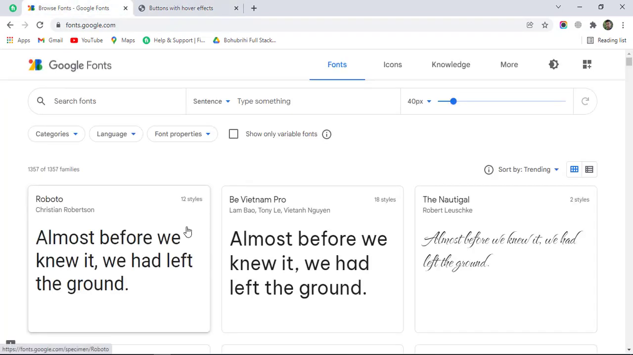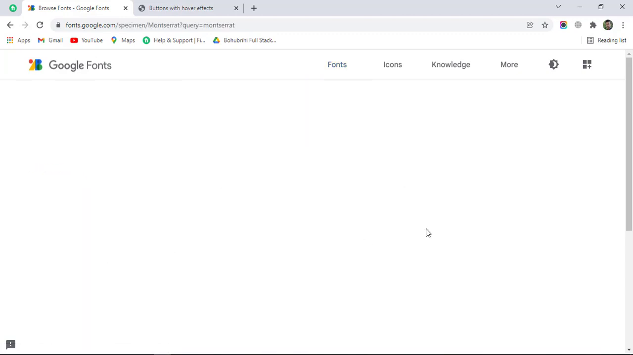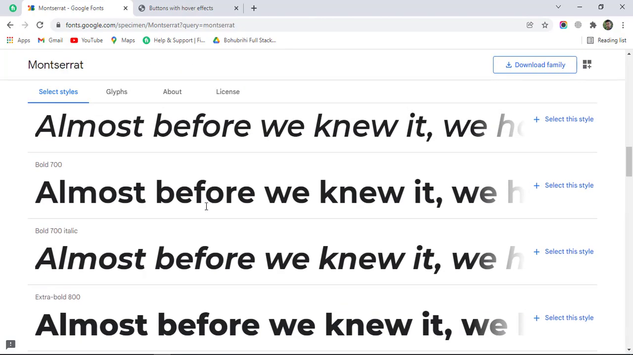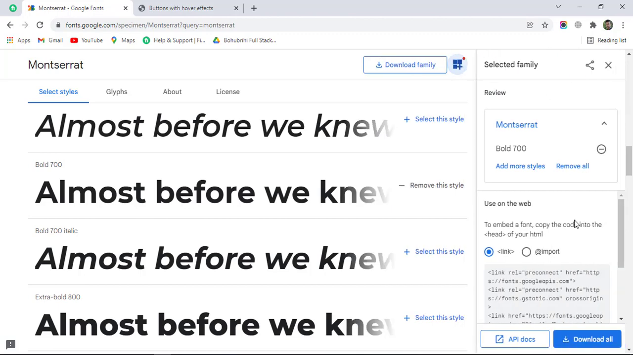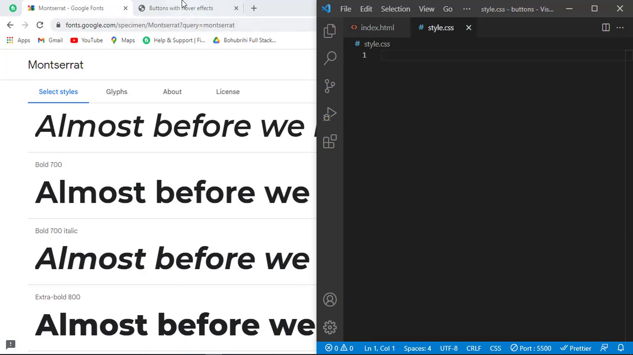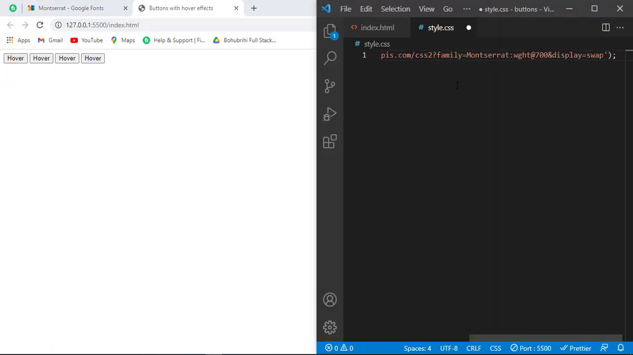Go to fonts.google.com, search for Montserrat. Here it is. Scroll down and select the bold one for now. Click on this icon, select import, copy this line and go back to our style.css file. Paste it here.